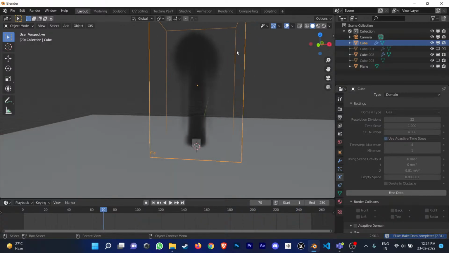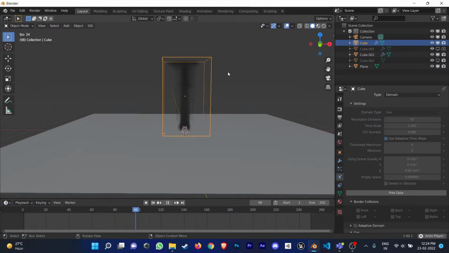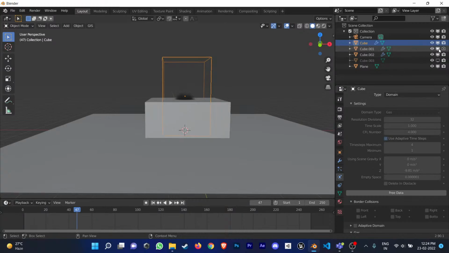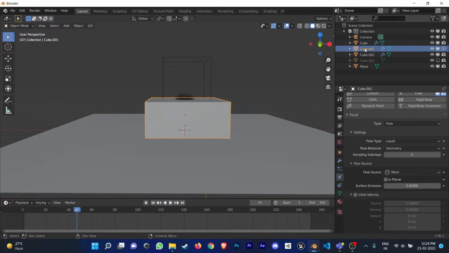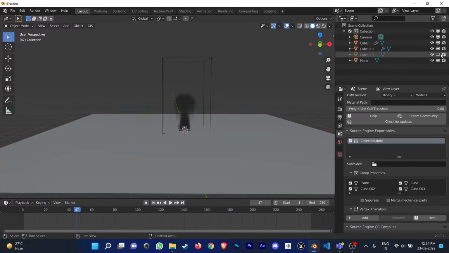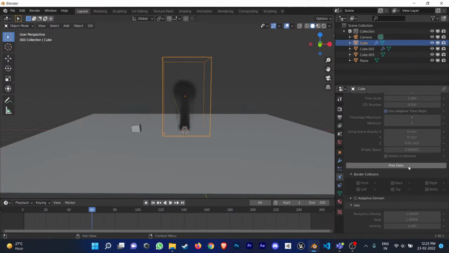So you can see this right now. Right now this smoke is going at the top. Right now nothing is happening, but at the time when I just, okay, I need to delete this one. Why is this here? If I just bring this one and just render it out again, so now you can see this.